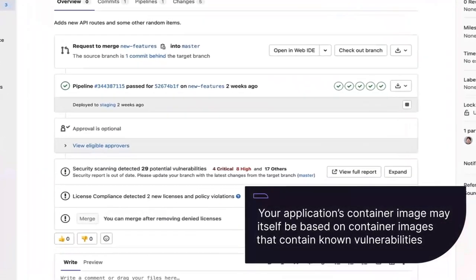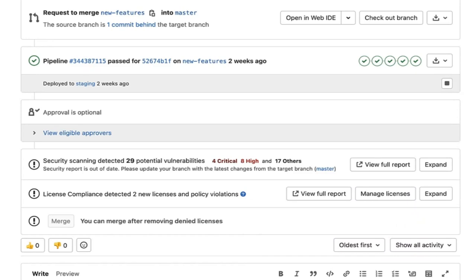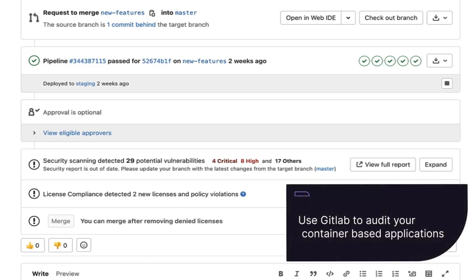Your application's container image may itself be based on container images that contain known vulnerabilities. By including an extra job in your pipeline that scans for those vulnerabilities and displays them in a merge request, you can use GitLab to audit your container-based applications.